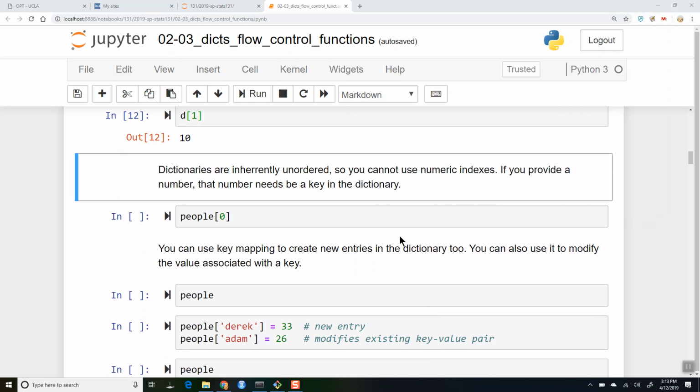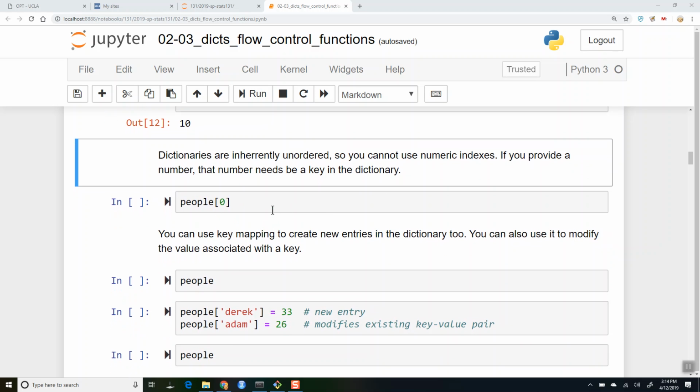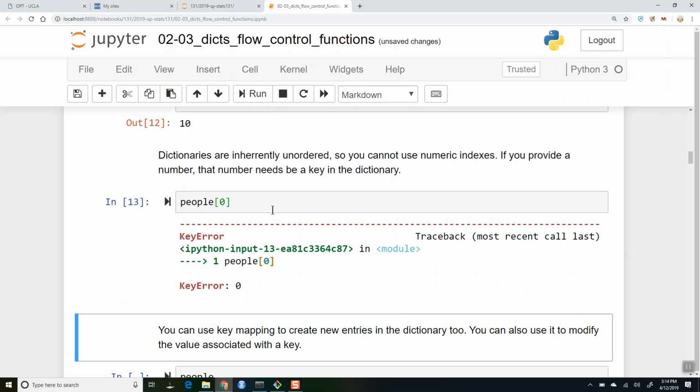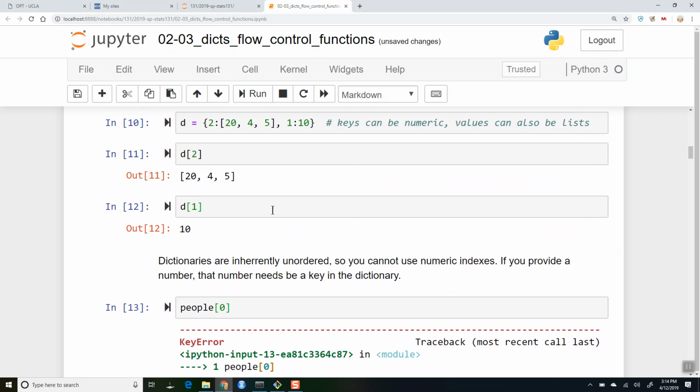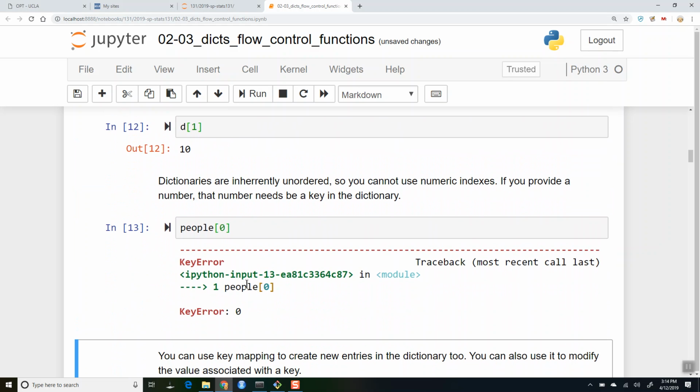Dictionaries are inherently unordered. You can't use numeric indexes. If you provide a number, the number needs to be a key in the dictionary. So if I try to say what's at 0 index, it's going to return an error. It's going to say that key does not exist. Okay, you get key error, meaning that key doesn't exist.